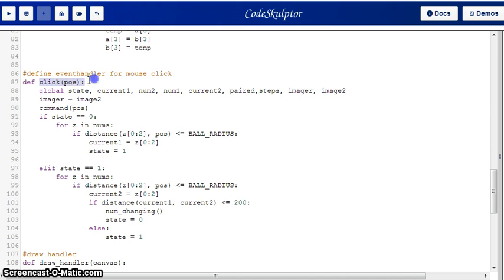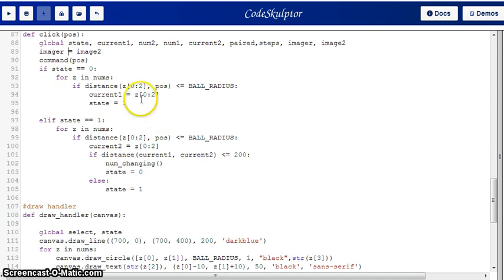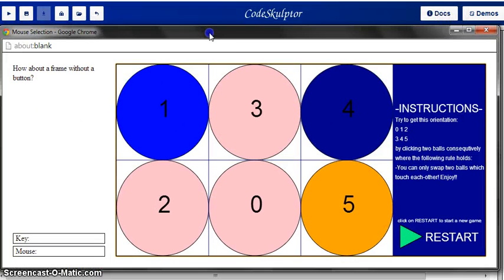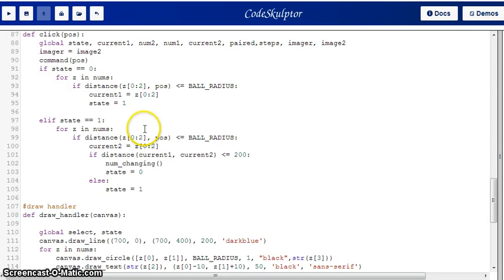Next, I have a function click pause. Pause is nothing but the position where you click. Okay, I have done image equal to image 2. The triangle which you see over here is image 1, and this triangle is image 2. So if I have clicked on any one of the circles, I'll change image to image 2, and it will display the second image, the one with the white background.